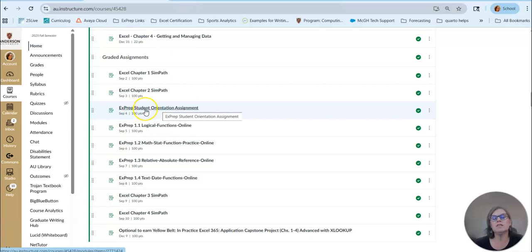So ExPrep is a grading platform, and that's all it does. I create assignments using ExPrep, or they have some assignments already that I'm using, and then you will, similar to SimNet, download a project file, complete the instructions that are provided, then submit that to ExPrep for grading.